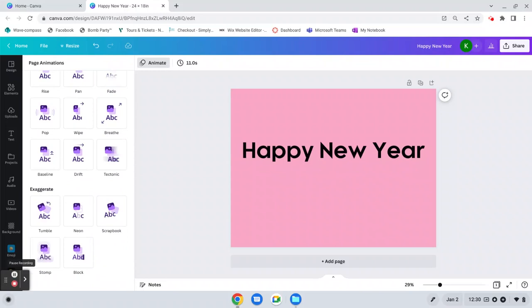What I am going to show you today is the effects as far as shadowing and border and those types of things.